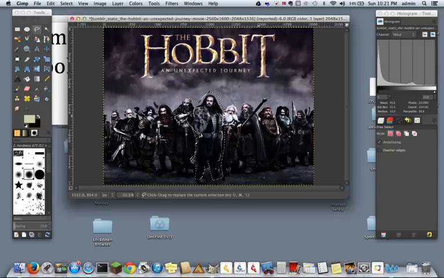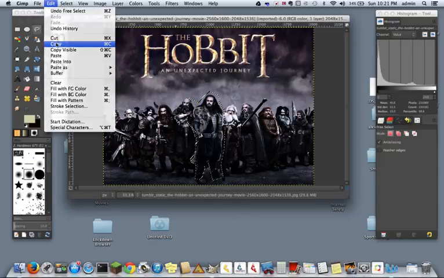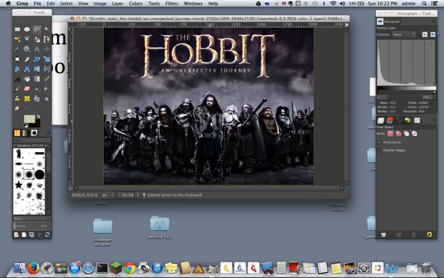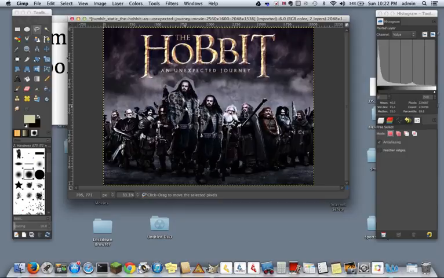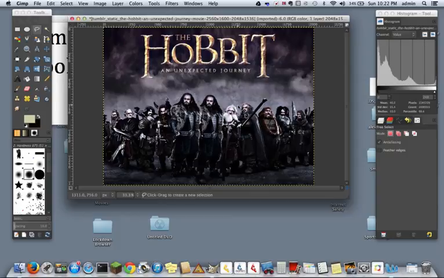There, now I selected, I'm going to edit copy and edit paste. And now that he's pasted, I can move him around. No, Frodo, don't do that. And again, he moves around until I click the background, and now I can't change him.